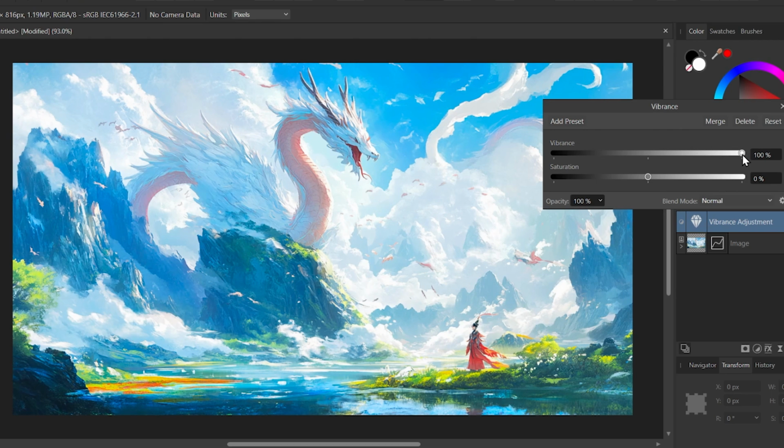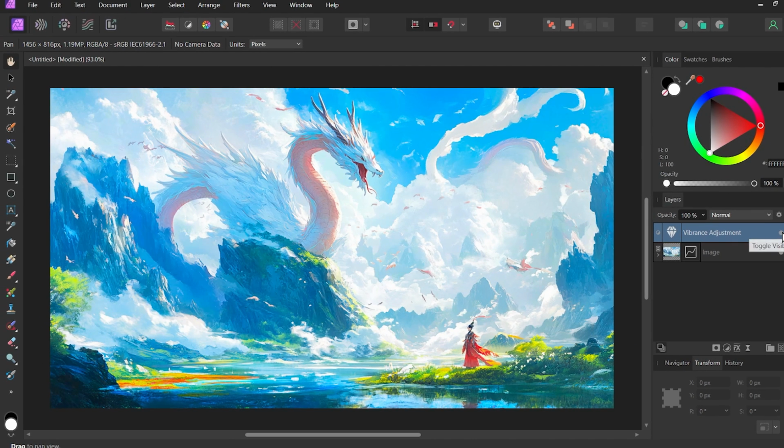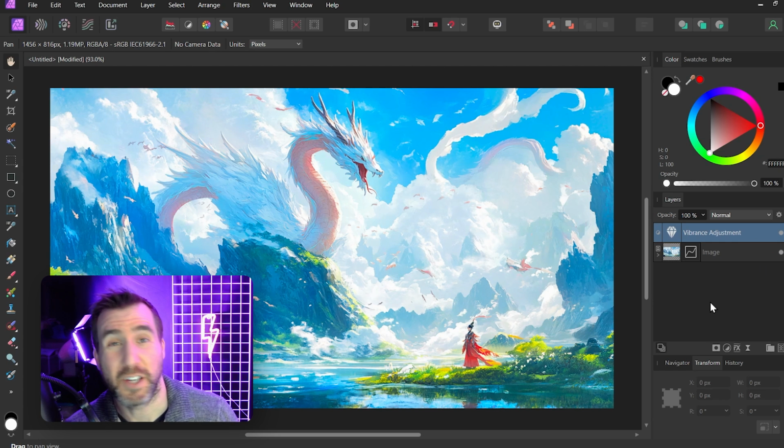And I think we have a good effect there. You can also increase the saturation a little bit if you like. So let's do this. Again, this is totally going to depend on the style of art you're going for. So I've maxed out the vibrance here and increased the saturation a little bit. Let's look at before and after. Before, after, before, after. So that's a really simple adjustment you can make to boost the color a bit.